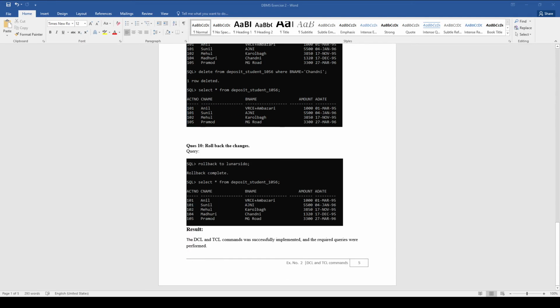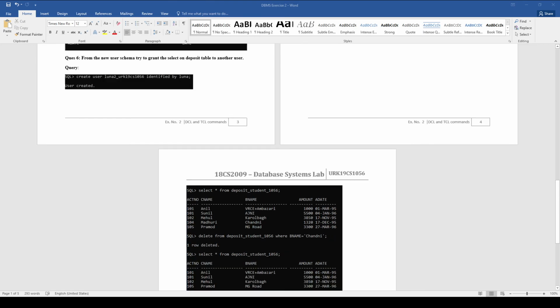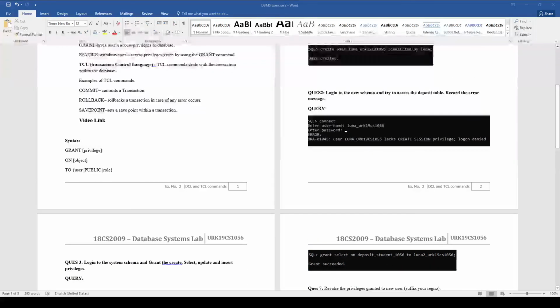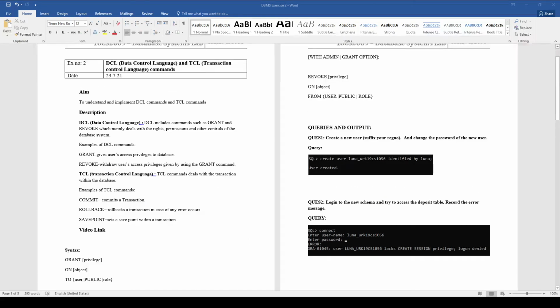And then here we're using the rollback function to roll back to the save point that we previously created, so that all the changes that we made, including the data we deleted, are no longer there. So this is my explanation of all the commands we've used in experiment number 2 of the Dbms lab.